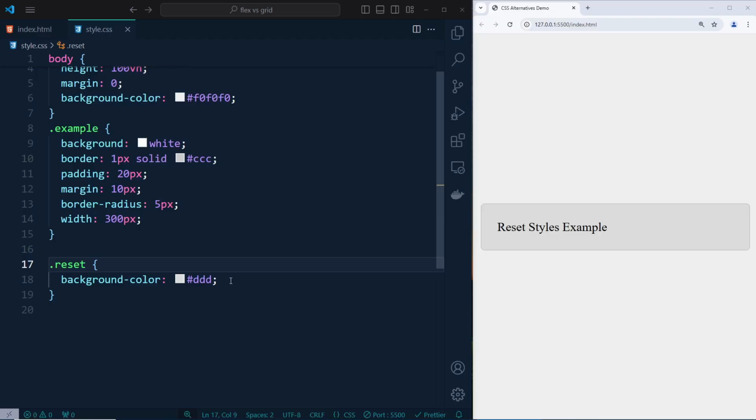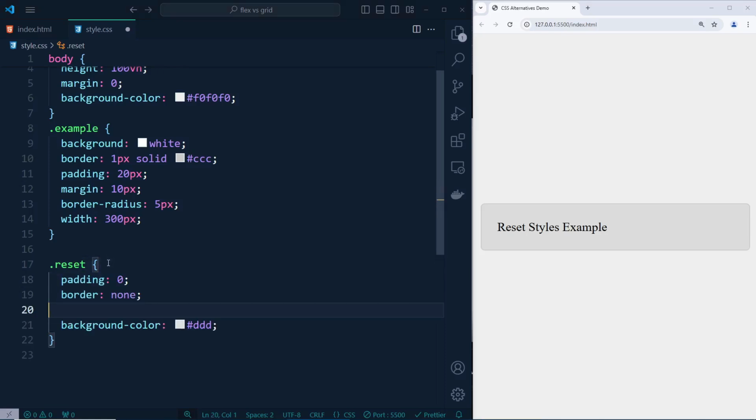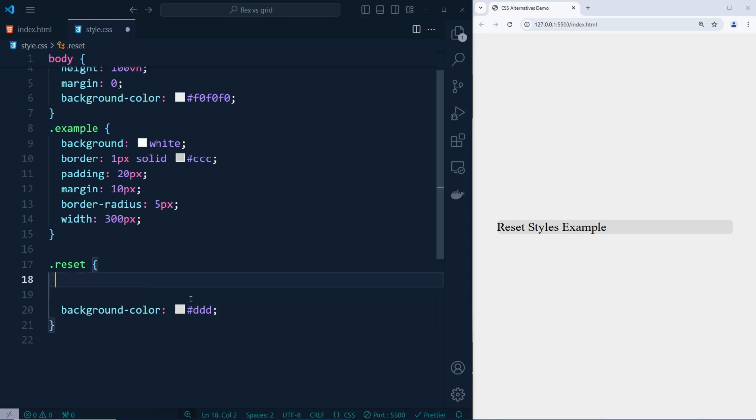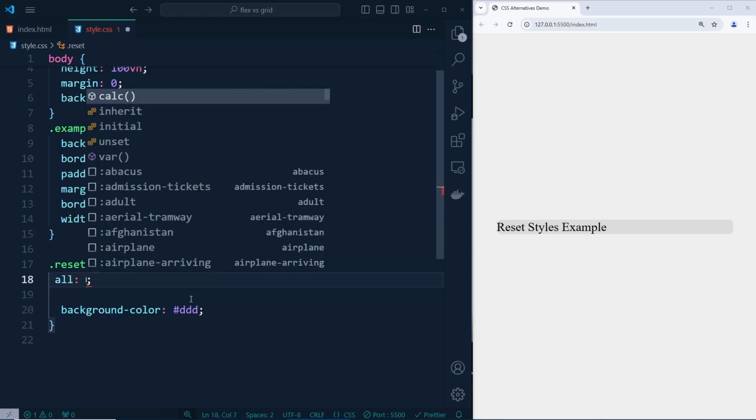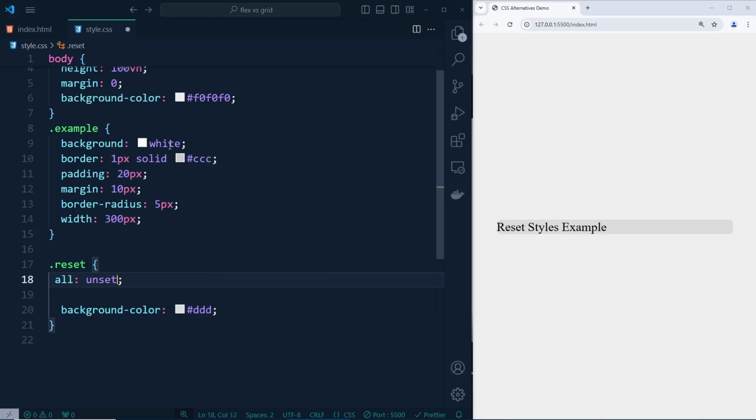As you can see, guys, here is my default style, padding and border. If we want to reset any HTML element's style, we use it just like this. As you can see, our default style is reset, but instead we can use the all property, all, and then unset, and it will reset all the inherited styles that come from the browser. Like for input or button, you can use all.